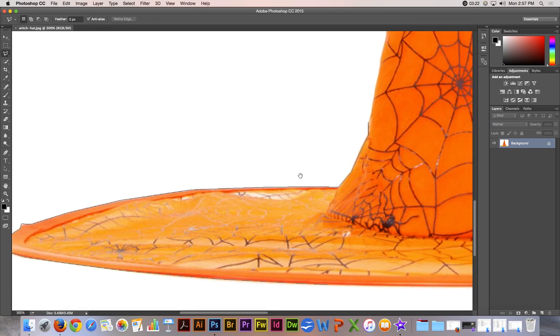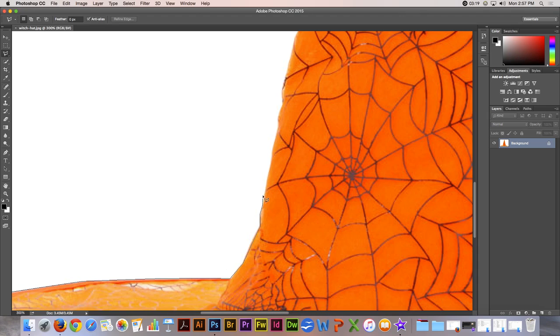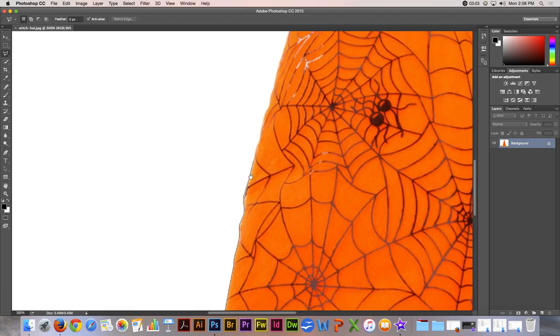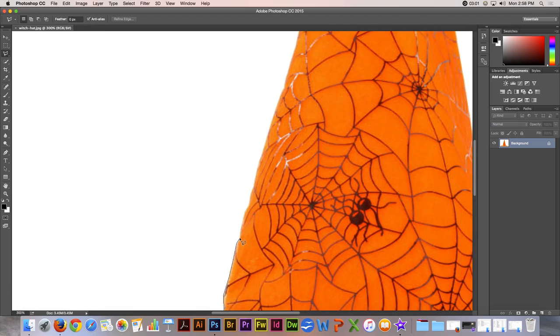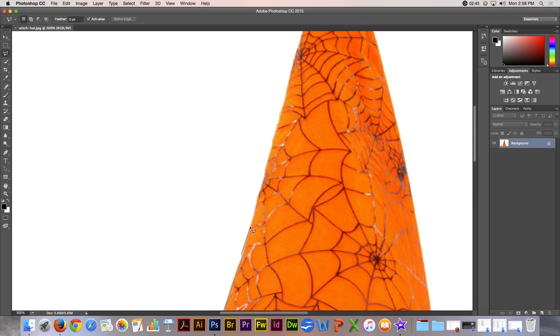Now you don't get any smooth curves here like you would with the pen tool, but if you take smaller steps, you can do a pretty close approximation. Again, I'm holding down the space bar so I can move up a little more. Let go of the space bar so I'm back in the tool again, and then I can just keep going. I'll hold my space bar down. I'm pretty close to the top of the hat now.